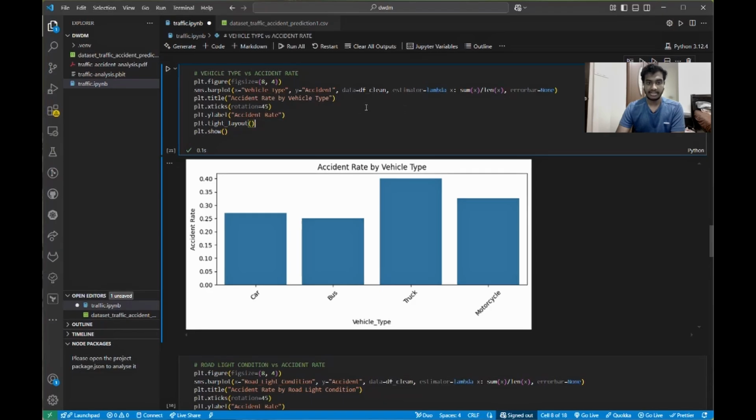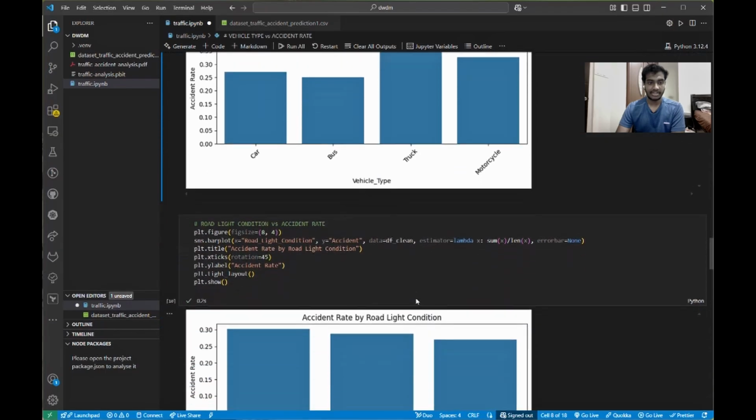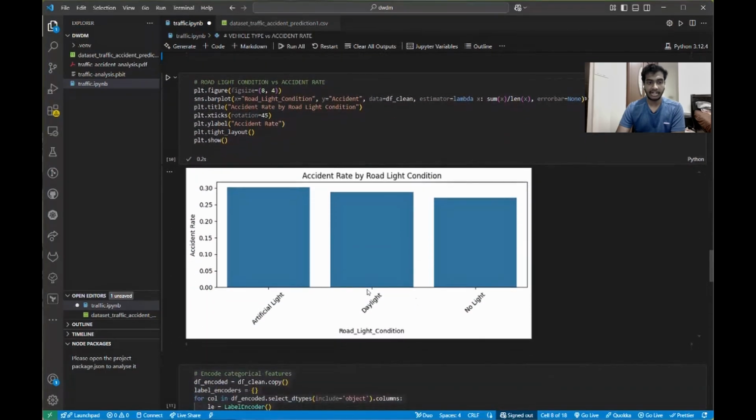And going to the ninth cell, road light condition versus accident rate. Finally, we visualize how lighting conditions on the road affect accident rates. Not surprisingly, accidents tend to be more frequent in darker conditions without proper street lights.